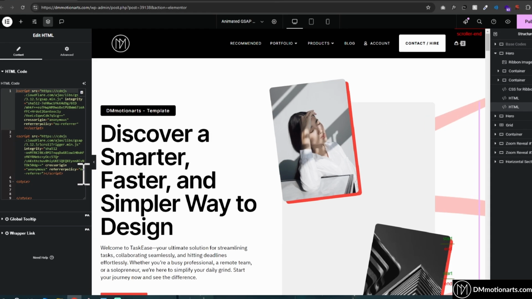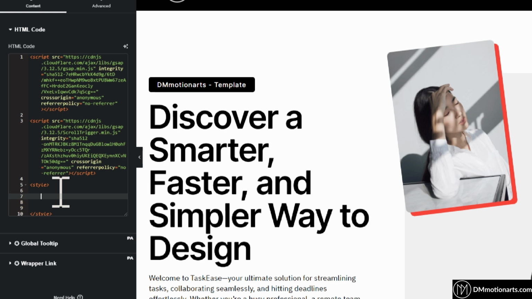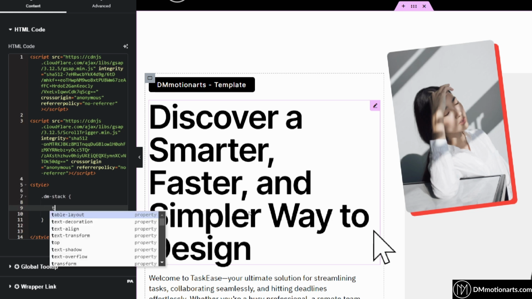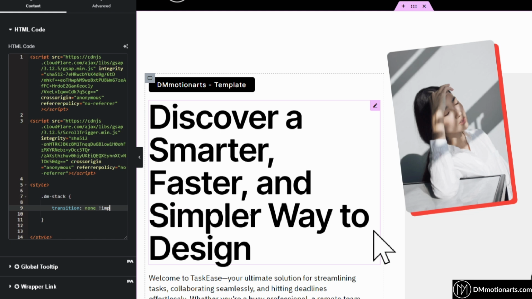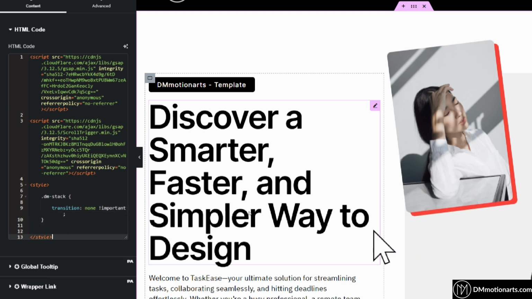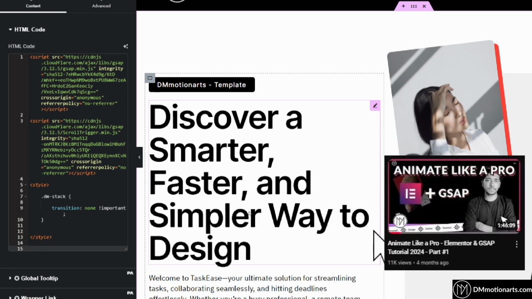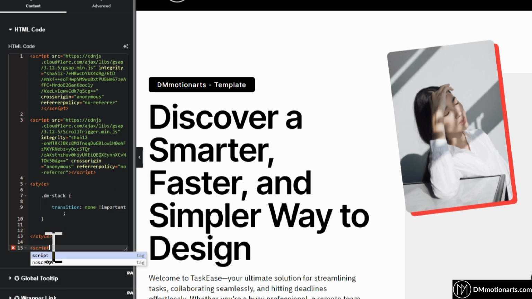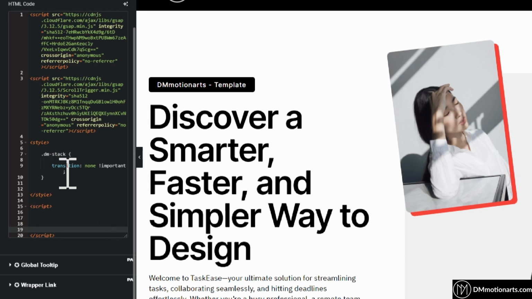Now let's go back to our HTML widget, and in here, make sure to do that, else the animation would be very choppy. So do .dm-stack, open curly braces like this, and then in here type transition: none !important. And if you have watched the parallax video fully, then I've already explained how to do this. Or if you have watched the full GSAP tutorial, which is a one hour video on my channel, which shows you how to animate, then you already know why we do that. Basically, we are just trying to replace the transition that Elementor has added, which conflicts with our GSAP.